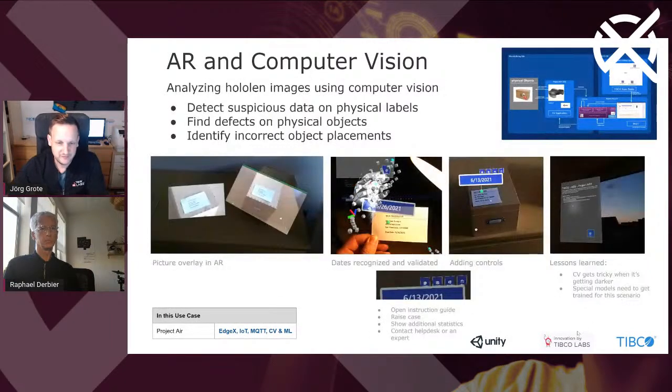Maybe some lessons learned about this use case, because it was not as easy as it looks. We worked a little bit later in the night and it got darker. Then this image recognition in AR was not working very well anymore. The next day we were wondering why it was working again. But this was just because of the light, and the HoloLens takes the pictures with the camera, and it's not doing the lighting very well.